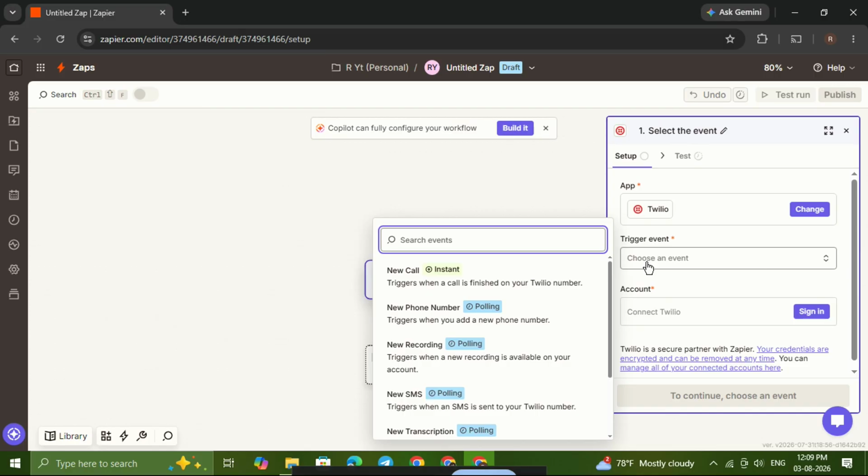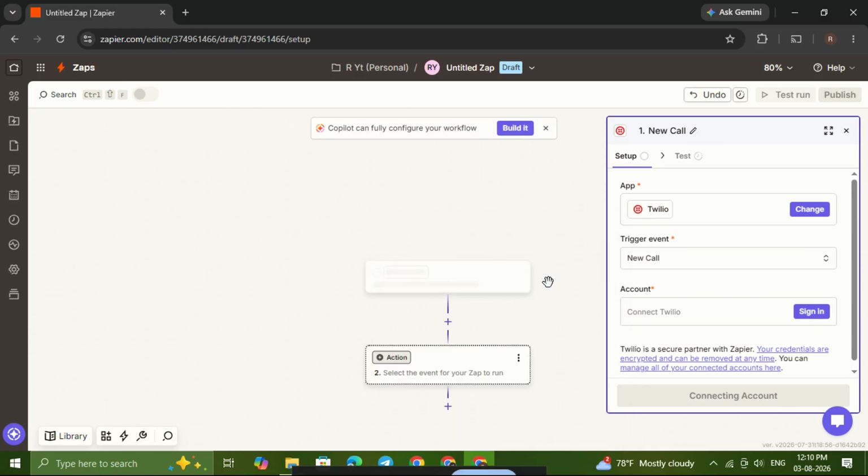That means the Zap can watch for a new call-related event and then use that as the starting point for your workflow. Once you choose New Call, Zapier will ask you to sign in to your Twilio account. Click to log in and connect your account. This is an important step because Zapier needs permission to access your Twilio data and detect the trigger properly. After the account is connected, Zapier will move you forward in the setup process.